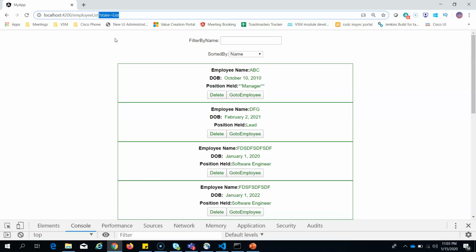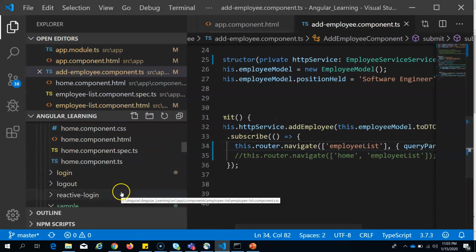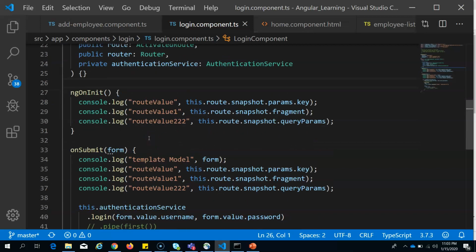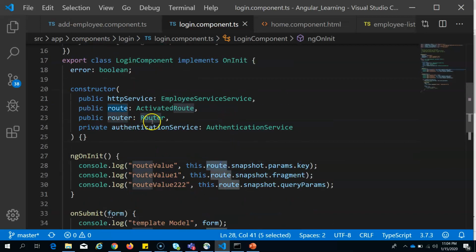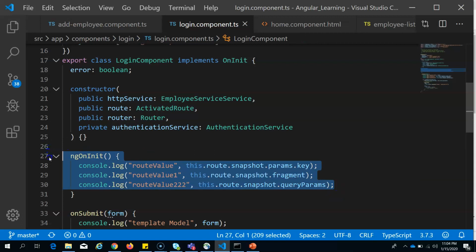For that we have to use another module. The module name, I can tell you, is ActivatedRoute. This module needs to be used, and you need to get the query params out of it. You have to use this.route.snapshot.queryParams to get the query params from the URL. This has to be done by the receiving component. In our case, it is employee list.